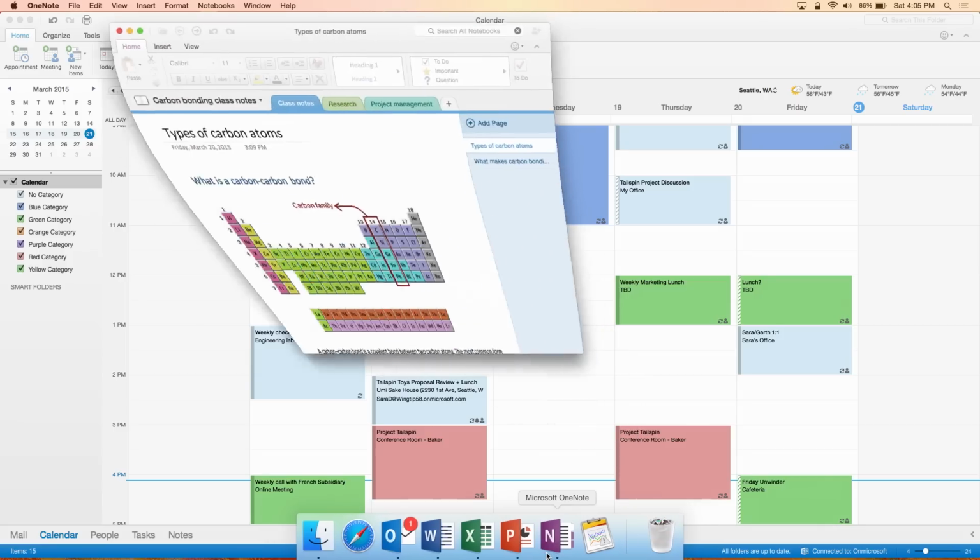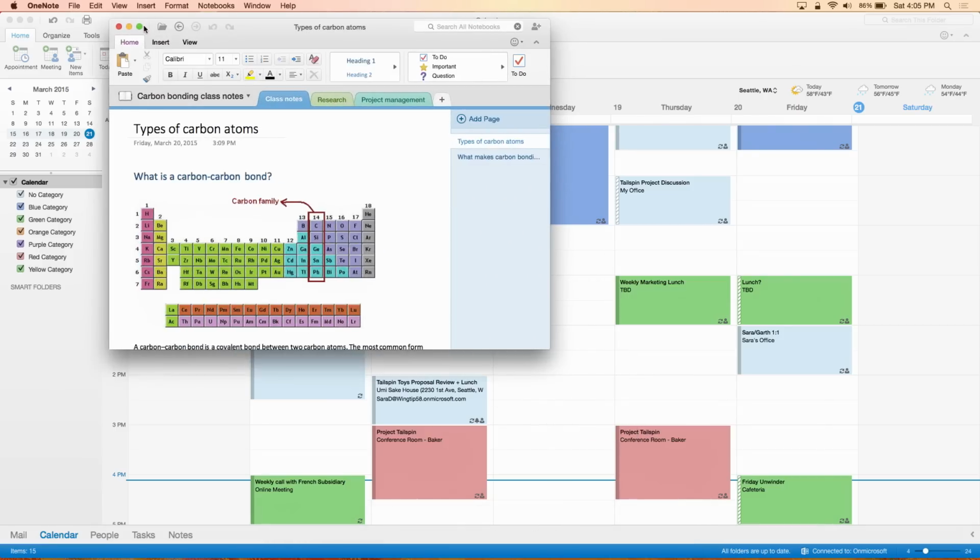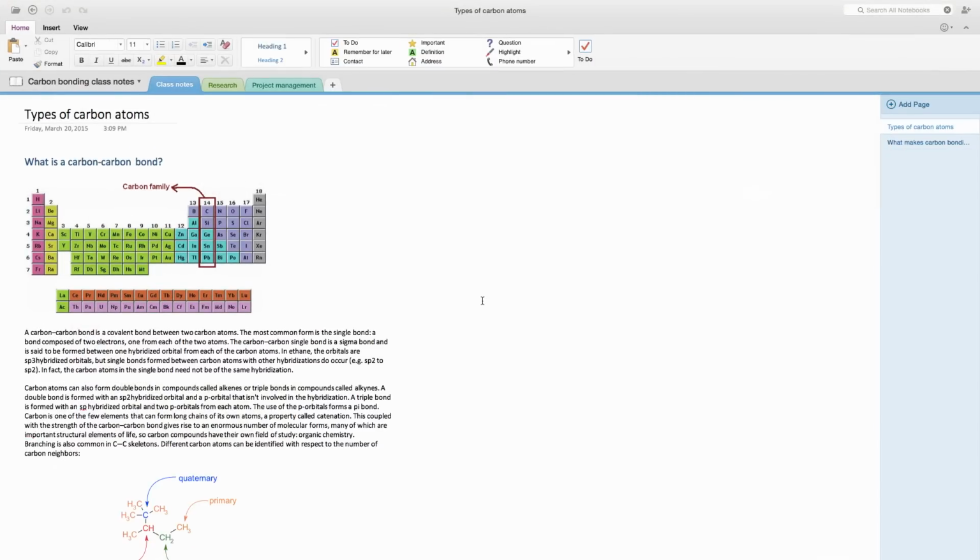I know we wanted to talk about the newest member of the Office for Mac family, OneNote. Yes, we launched OneNote for Mac in March last year. It's a great note-taking experience. I have a notebook here from my carbon bonding class, and I have my class notes. I have sections across the top and different pages to my right.